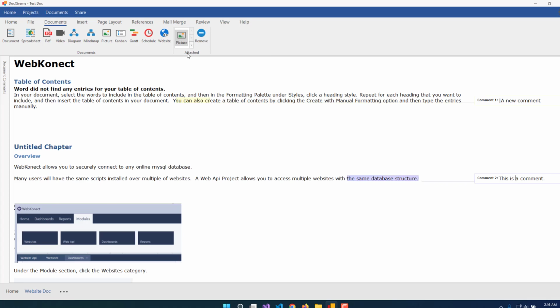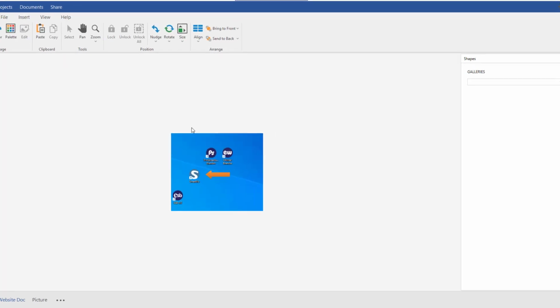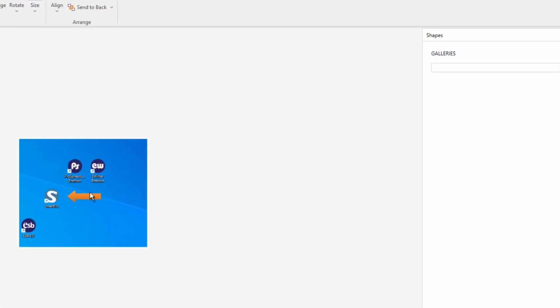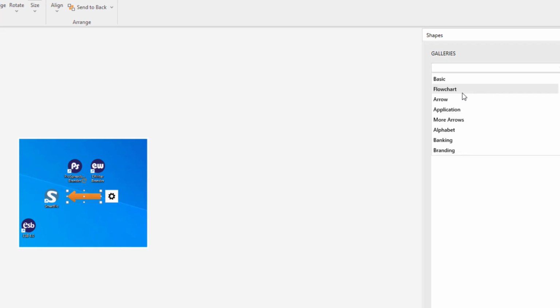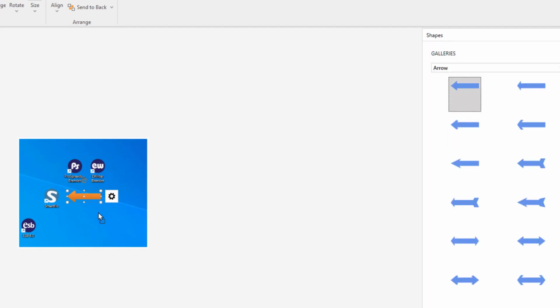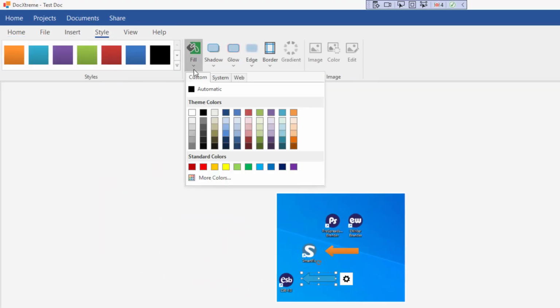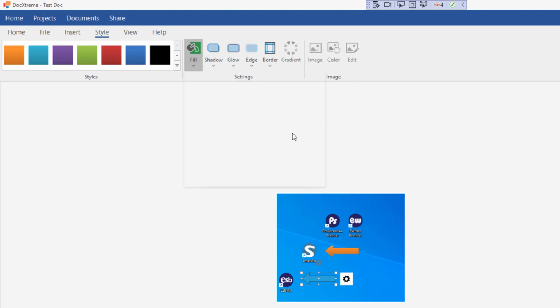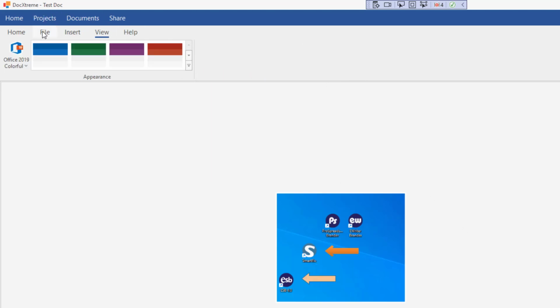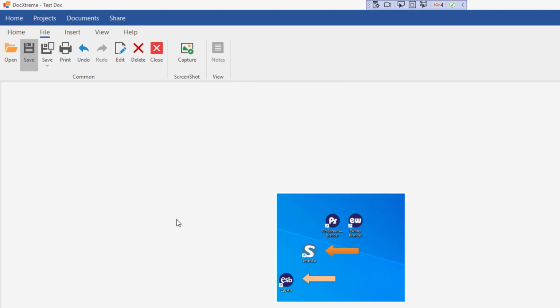So if we click on this document, we have a picture already added. Let's open that up. This is something I screenshotted, and I added an arrow. I like this for when I want to point out where to click on something. So I'll take a screenshot of it, add an arrow to it, fill it within a different style. We'll save it.